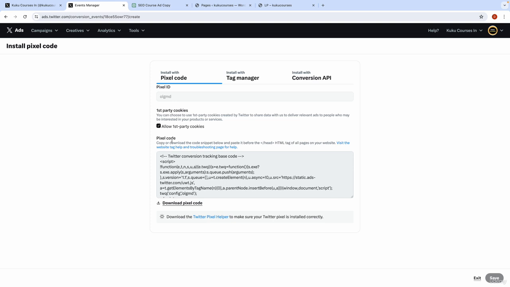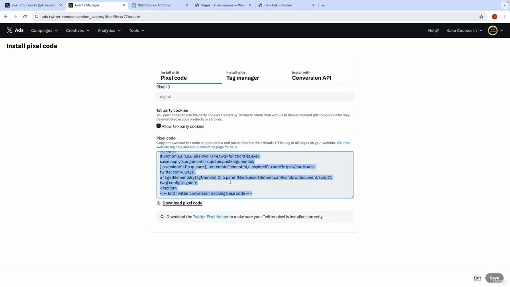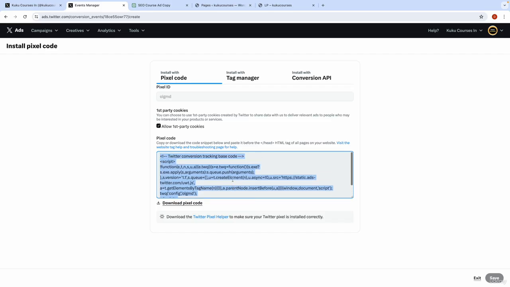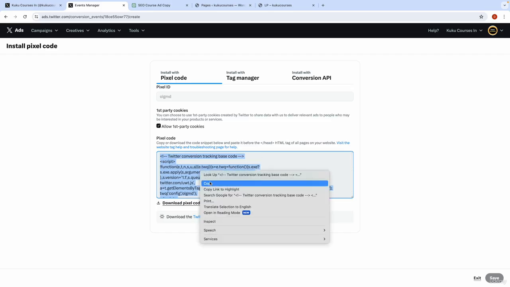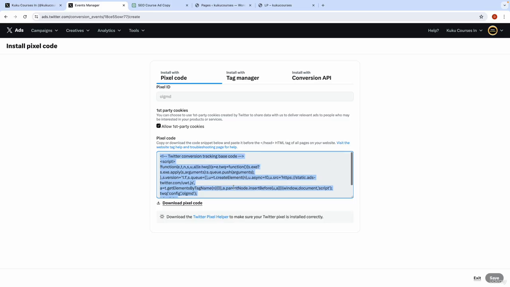So you can see copy and download the code snippet below and paste it below the header tag, okay, on all your website. So you can simply copy this from starting to end. Make sure you copy each and everything, okay. Just right click and copy that, okay. So make sure everything is copied successfully, okay.